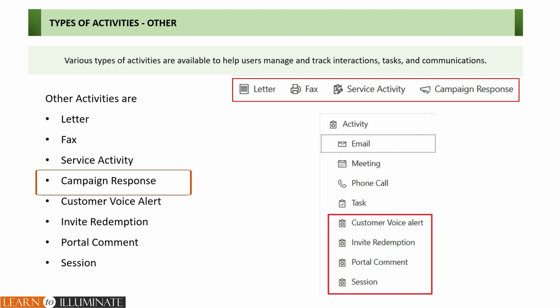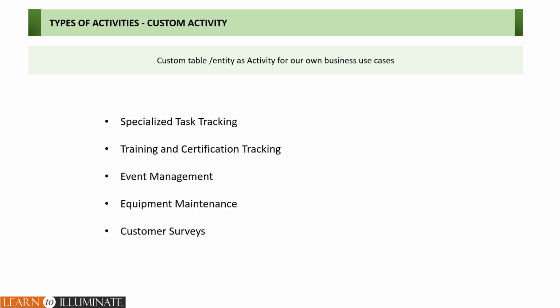The campaign response captures responses generated from marketing campaigns. Obviously, that helps in evaluating campaign effectiveness, how well the campaign is performing, and whether you need to update it, those kinds of things. That is what this activity gives. So as I said, we have the commonly used ones, and the second one is the not commonly used ones.